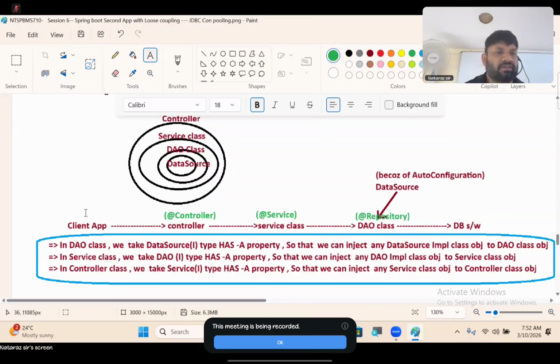Everyone getting my point, guys? While designing any application, we try to take an interface-based model for achieving loose coupling. In the market, we have a lot of data sources, and all data sources implement a common interface called the DataSource interface. So in the DAO class, while injecting the data source object, it's better to take the has-a property of the common interface type rather than a real class name.